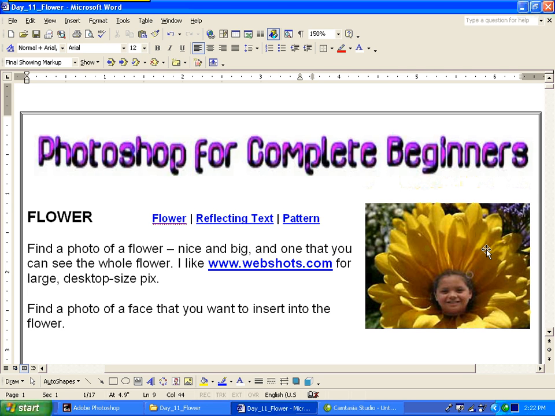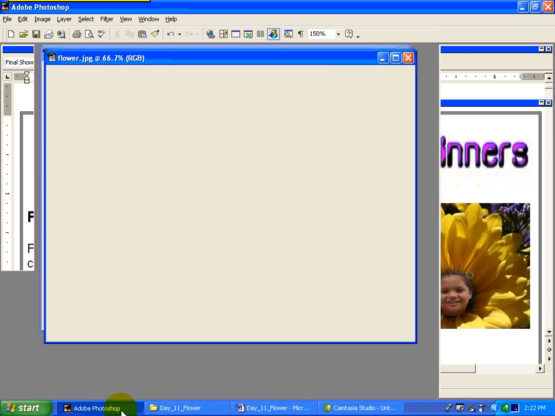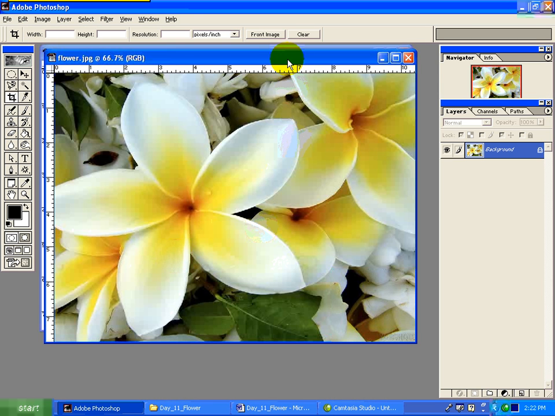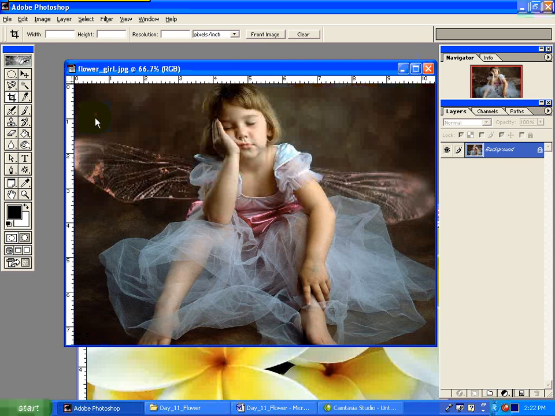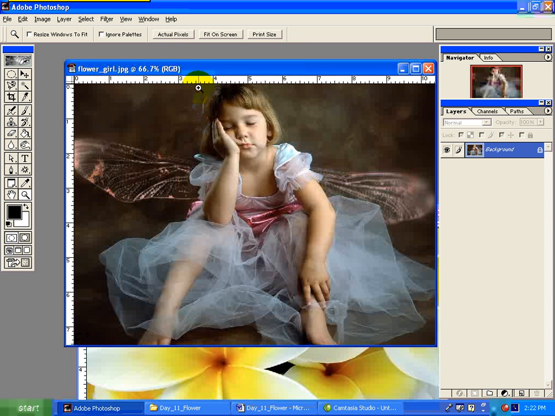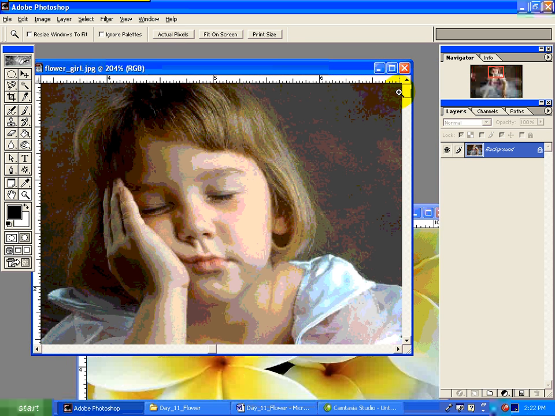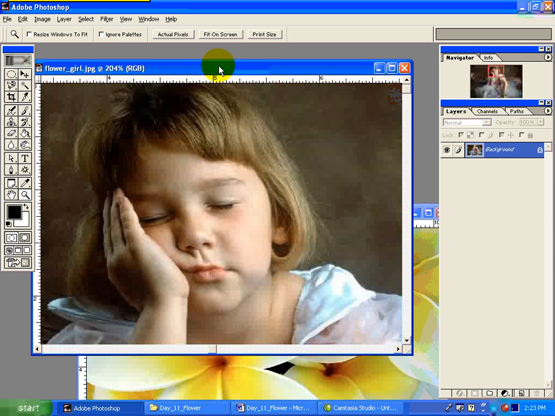Well, for flower, what we'll do is end up having a face inside a flower. So I've got flower and I've got flower girl, and I'm going to work on flower girl to begin with. So I'll zoom in to this beautiful creature. There she is, lovely, lovely.